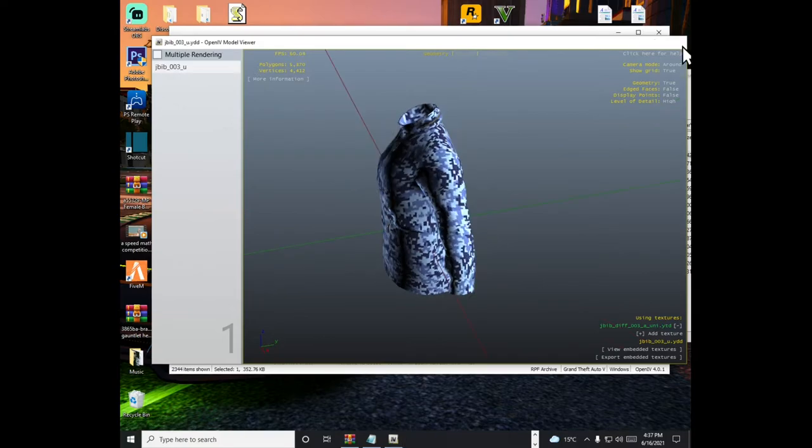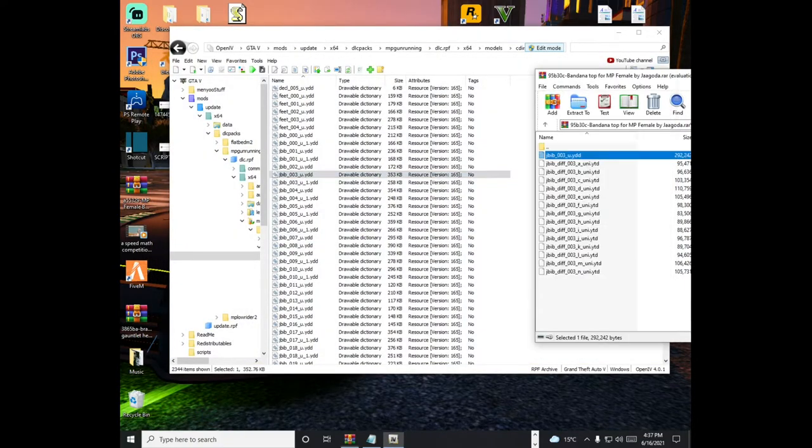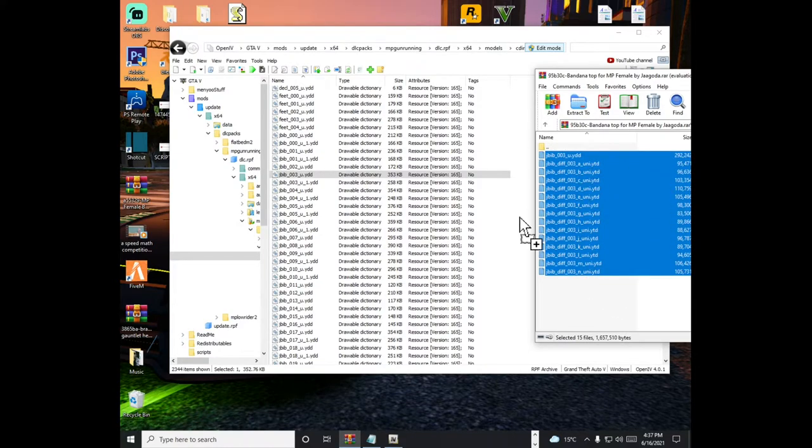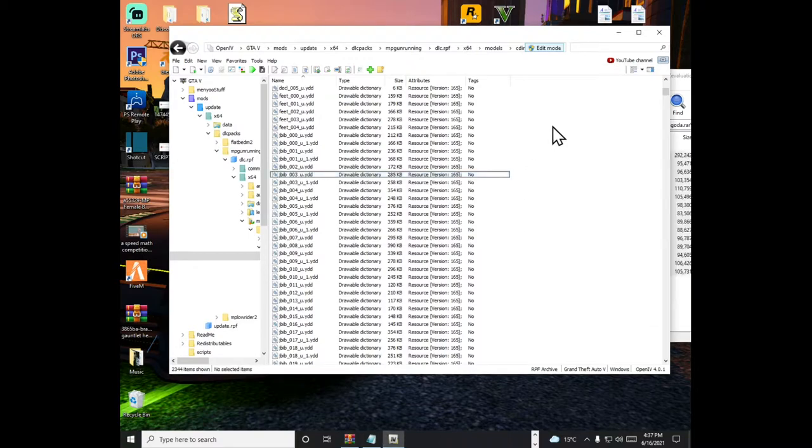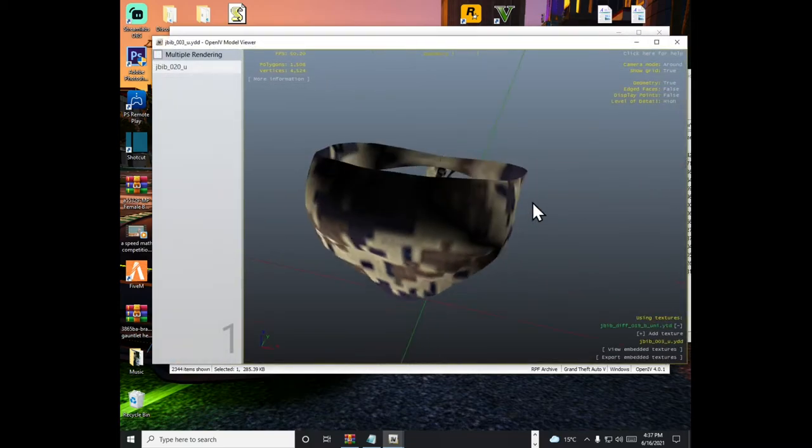And we are going to go back over here, and what we are going to do is select all these files and drag it inside here. Just wait for the loading to complete. And now let's go back in here. And now there you go.